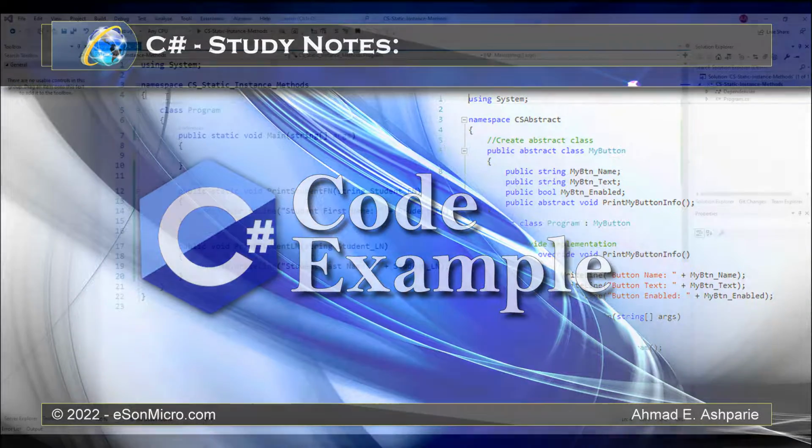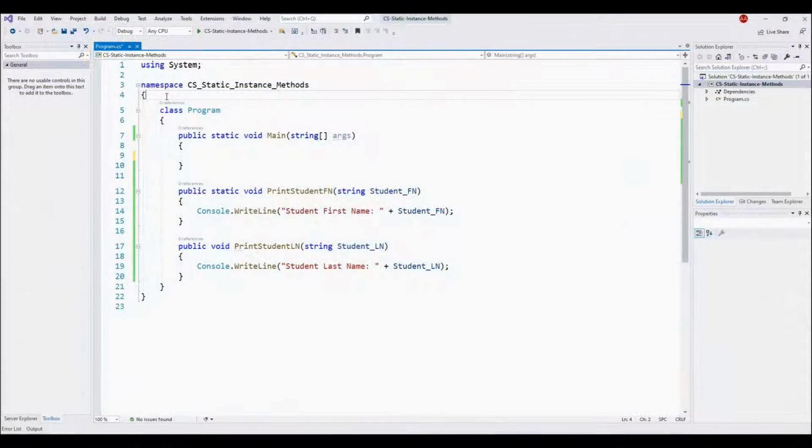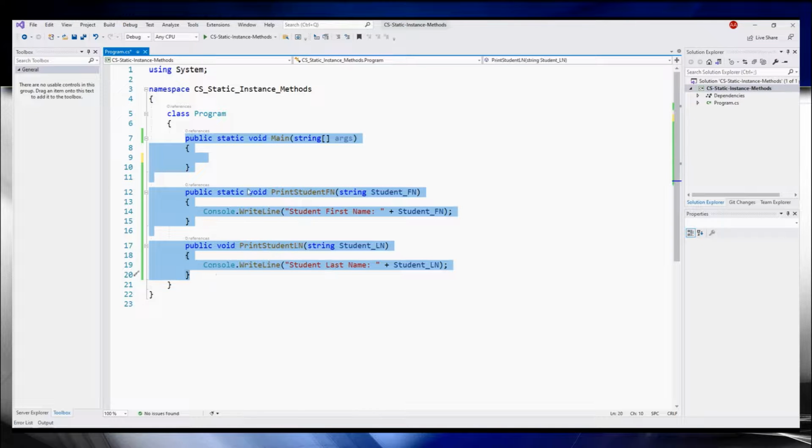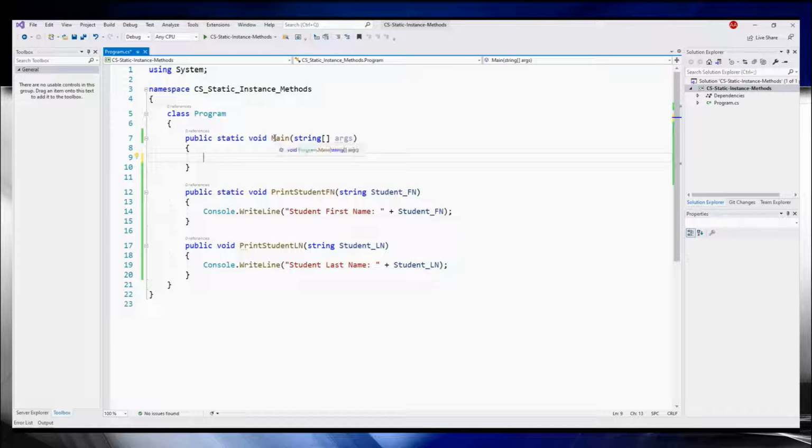So let's switch to Visual Studio. In this example, we will look into static and instance methods. Here we have a very simple program. We have the main method, then we have two other methods, PrintStudentFirstName and PrintStudentLastName.